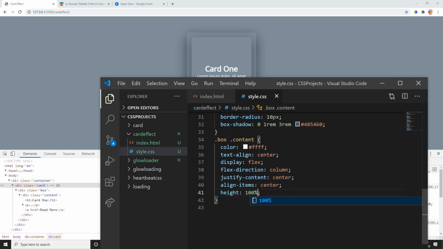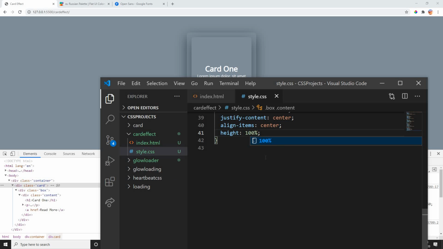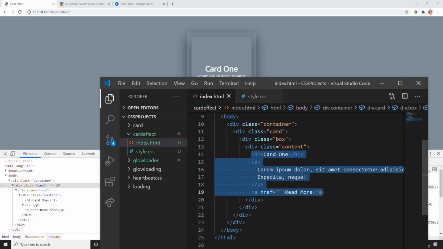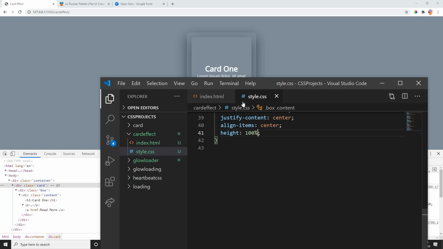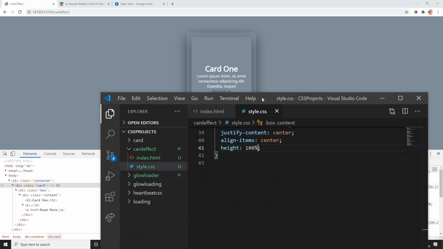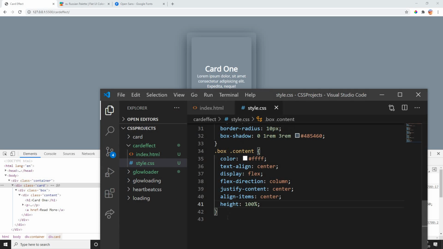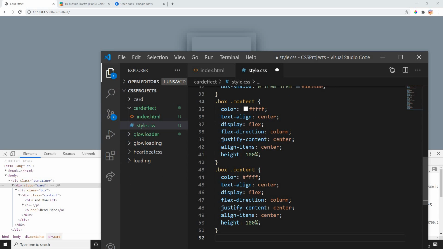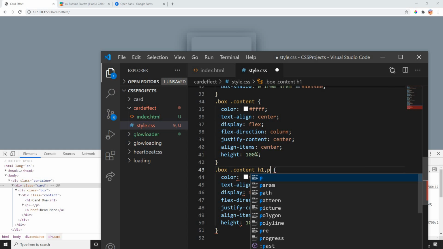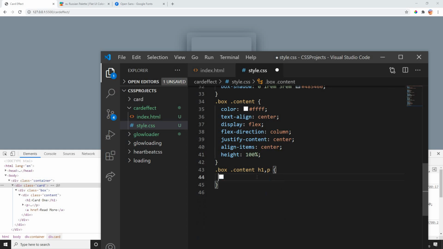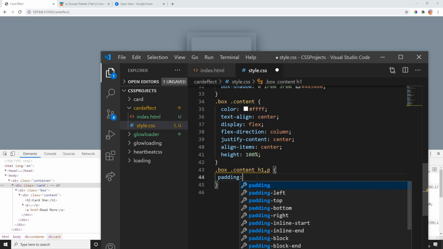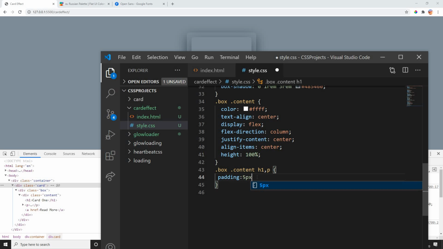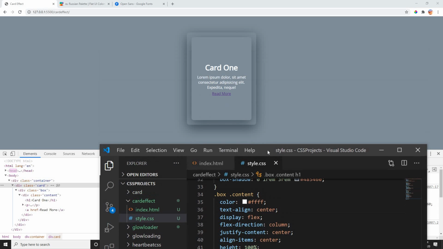Now I do have the content created, and I need to provide some padding on the H1, P, and A also, so they don't attach to each other. It doesn't look that good now. So I will copy this and paste it here, and instead of the box content I will use H1 and P, the paragraph. For the H1 and paragraph I need some padding equal to 5 pixels. Okay, it looks like this.